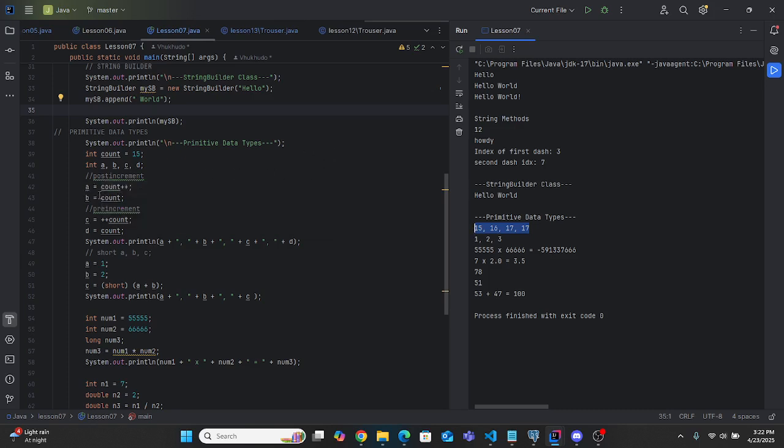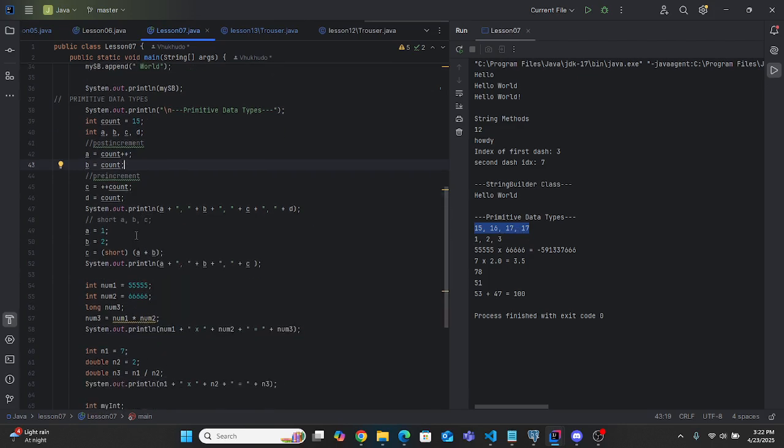And then we have the post-increment, where from the value of A we're going to add 1, and from the value of B we're going to leave it like that, I believe. Yes, so it's going to be 16 and 16 and 17. No, it's going to be 17 and 17. That is C and D because it's pre-increment. Oh yeah, so A and B is this one.